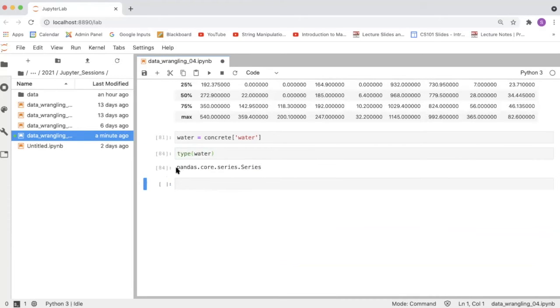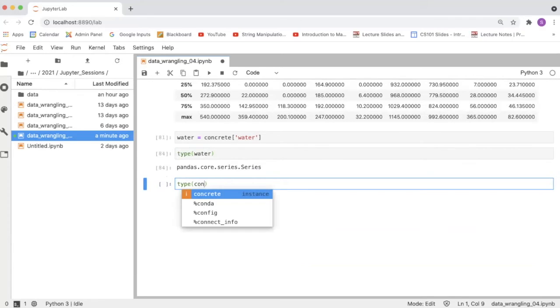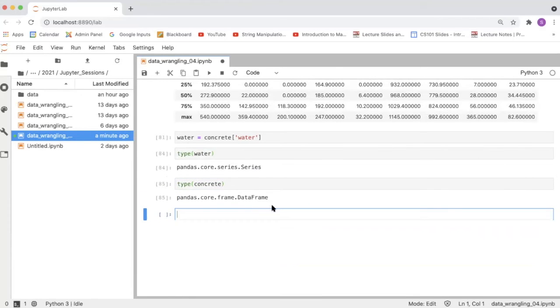So this is what came out as a pandas series. If you look at the type of the concrete, it is a data frame. So this is how you can filter out a single column. That is not going to be hard. If you filter out a single column, it's going to be a pandas series. If it is the entire data frame, it will be a pandas data frame.